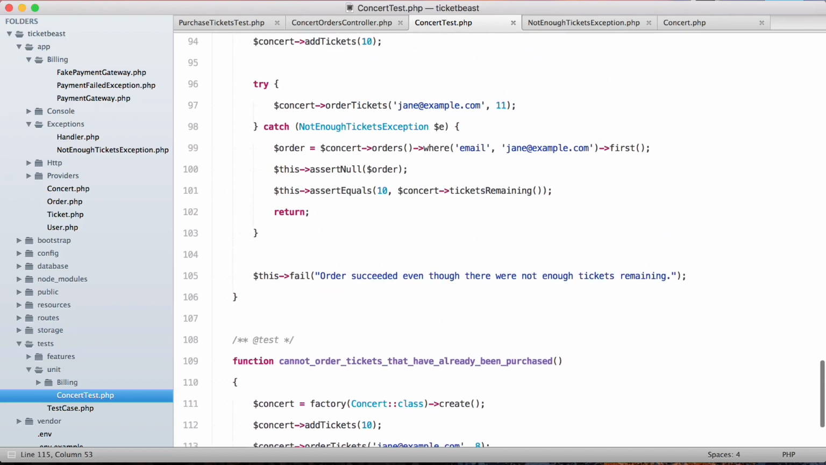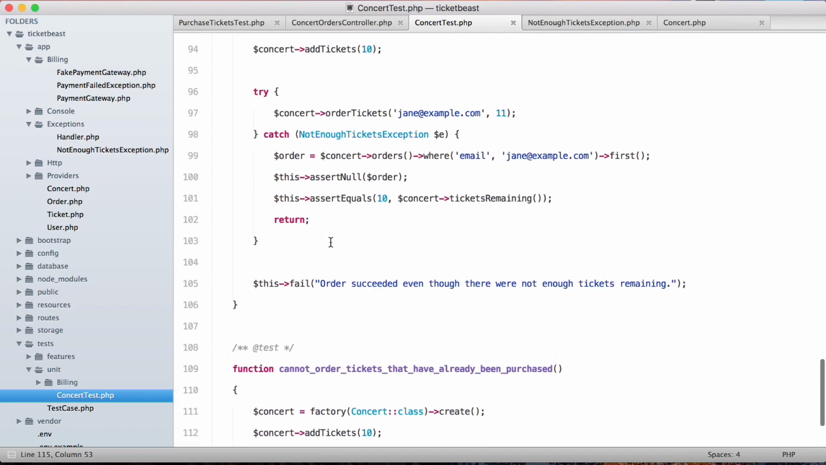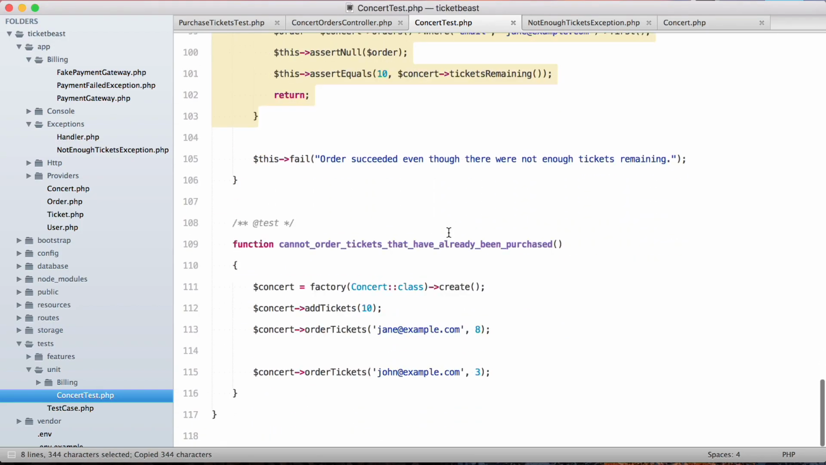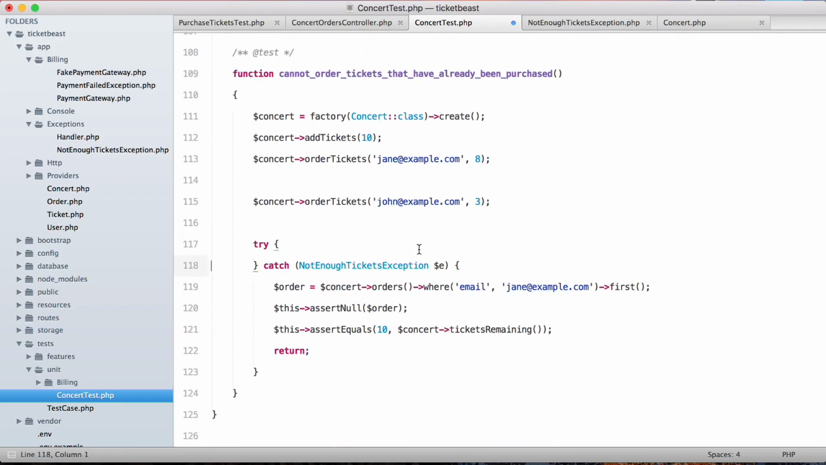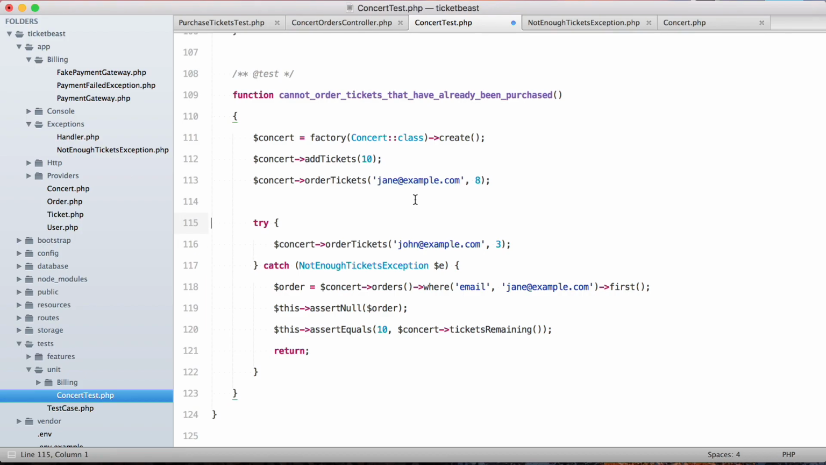So similar to the previous test, we want to wrap this stuff up in a try catch. So I'm just going to copy this stuff down here for now. And we'll just swap out this call here with the call up here. And let's think about our assertions here. So we probably want to make sure that John didn't get an order.